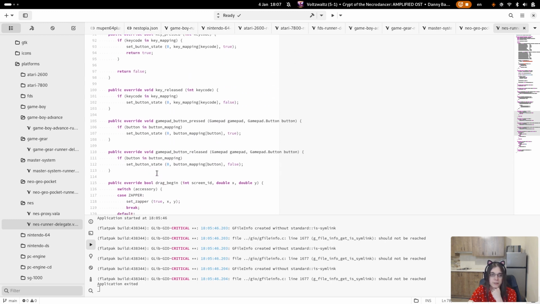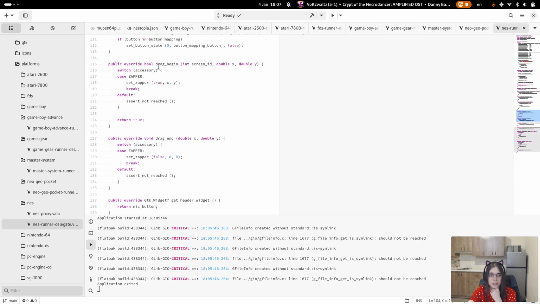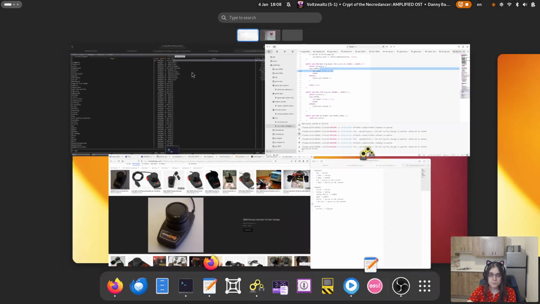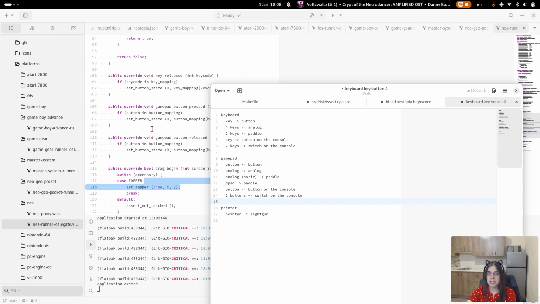So for NES, again, gamepad is straightforward, just map the buttons. Keys, same thing. And for pointing, I support zapper. There will likely be more to this later, as I support paddles, for example. But right now I don't. Right now it's just zapper or otherwise D-pad, which is not great because it breaks Arkanoid, but it's work in progress. And I'll need paddles anyway.